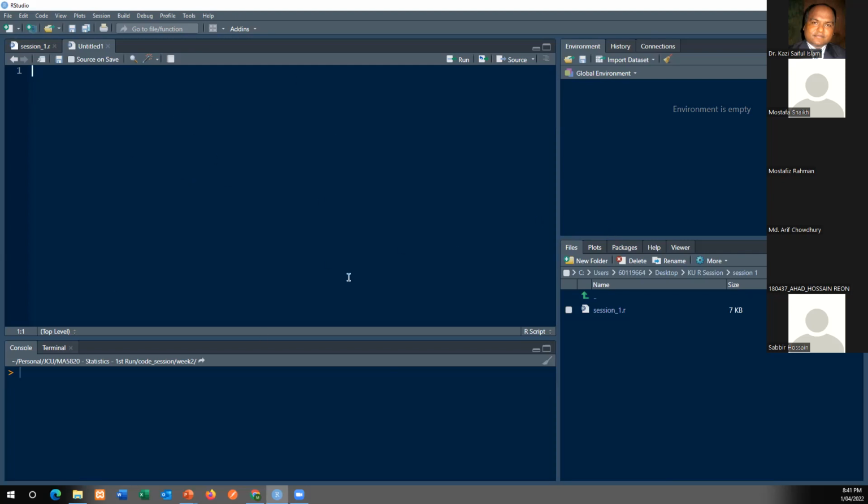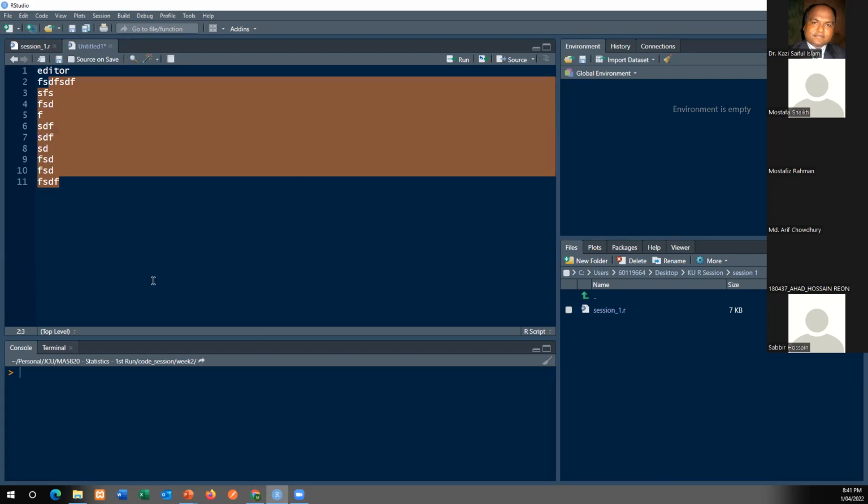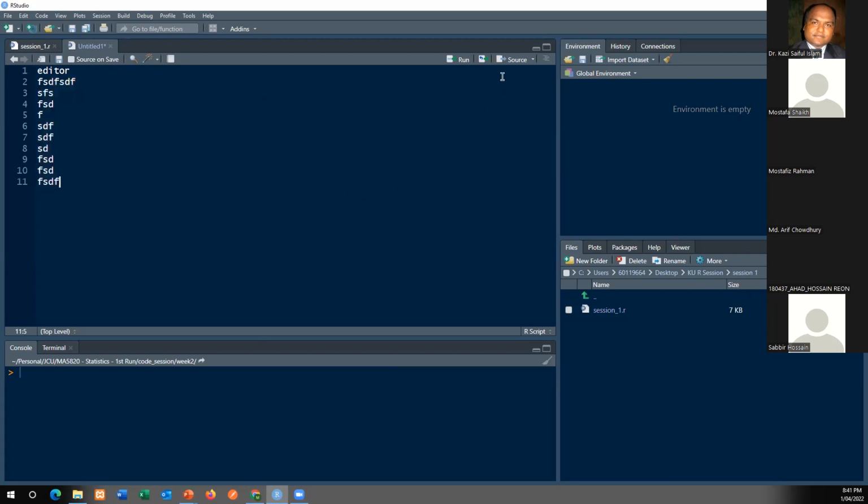Now, when you see this, this is our editor, where we can write our code. You can see we can write our code here, but I'm not writing any code yet. So this is our editor space. That is the source.